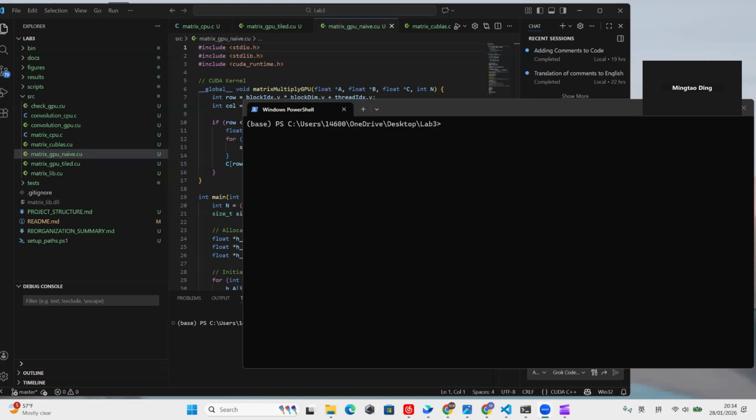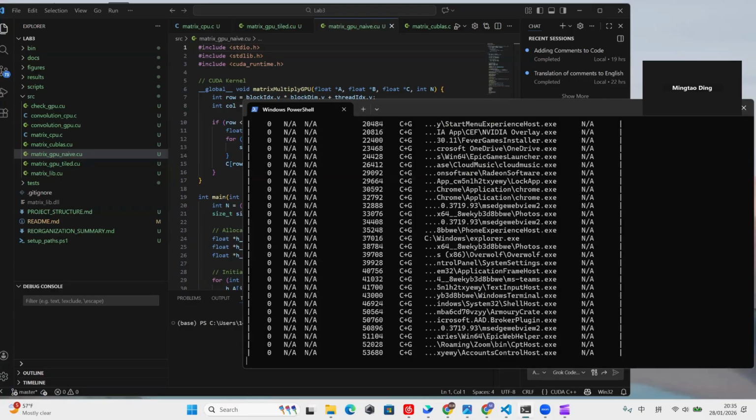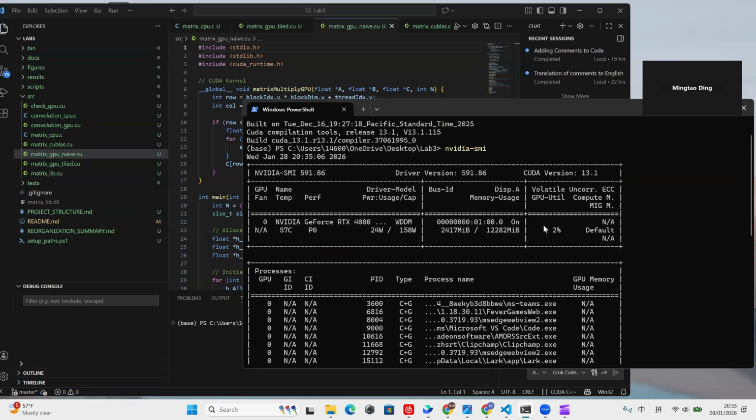I'm running this on Windows with the NVIDIA RTX 4080 GPU and CUDA Toolkit version 13.1. So now let me verify my development environment. As you can see, I have CUDA 13.1 installed, and my RTX 4080 is detected with the appropriate driver version. Now let's move to part 1.